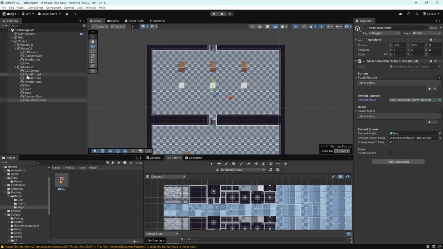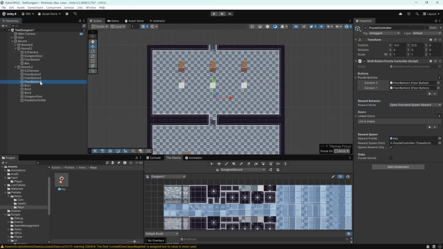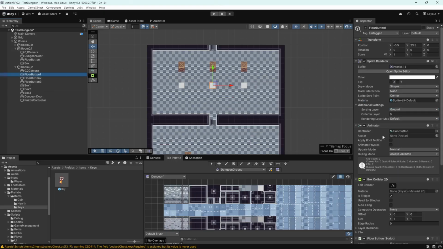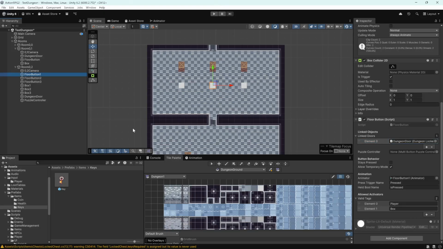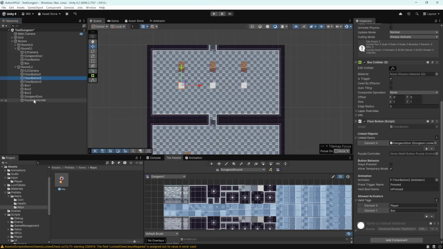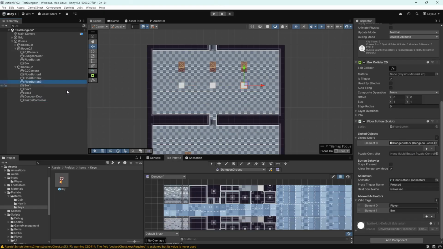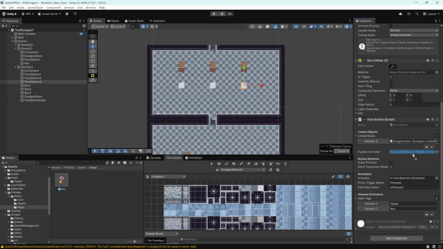We do need to add the buttons in there, so we click and drag. There's button 1, there's button 2, there's button 3, and any doors that we want to open, we'll just grab this one dungeon door and drop that there. Now what we do need to do is go back to each button and complete the link and add the puzzle controller to this. If you forget to do this, none of this will work, and you'll be stuck scratching your head for a few minutes until you figure it out, like I had to do when I was testing this.